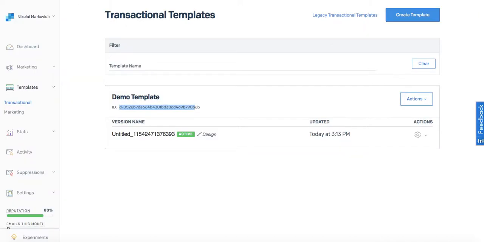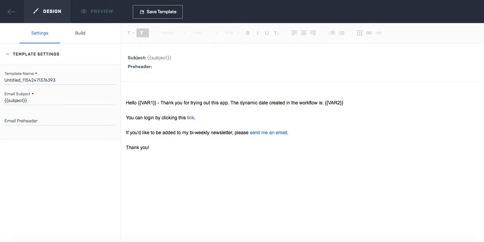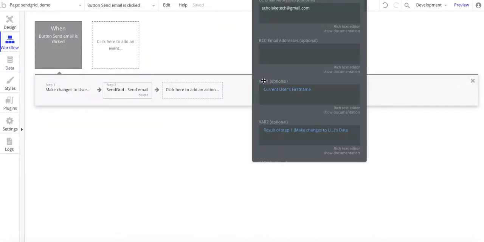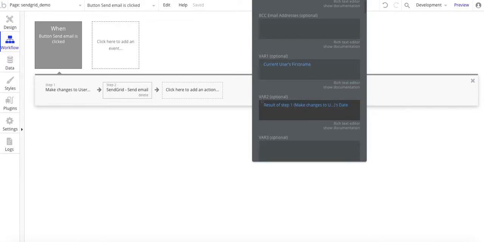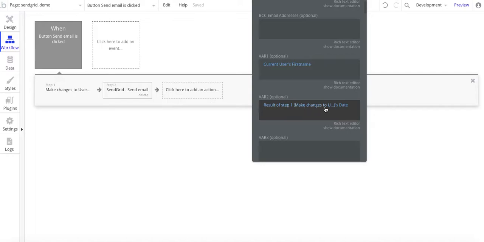Okay. var1. So if you remember, I'm just going to come back over here to the template. Okay, var1 here is var1 here. So it's basically current user's first name. And then var2 right here in the template. Okay, this is the result from step 1. Again, what I wanted to show here, I picked date, but what I wanted to show is that this could be a password, for instance, that you want to pass or email to your user.